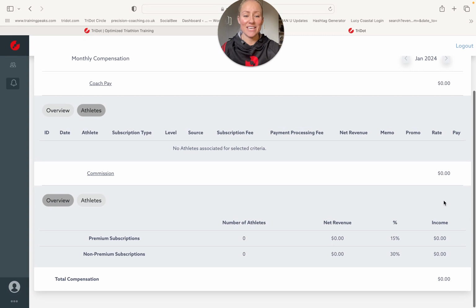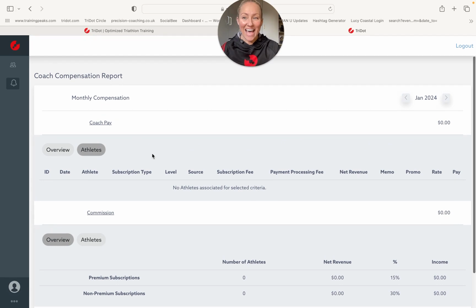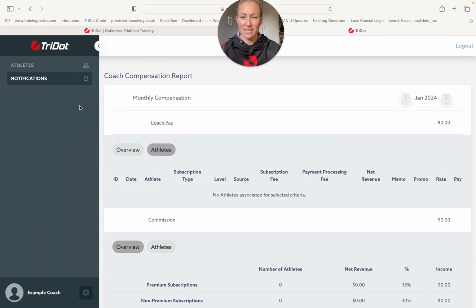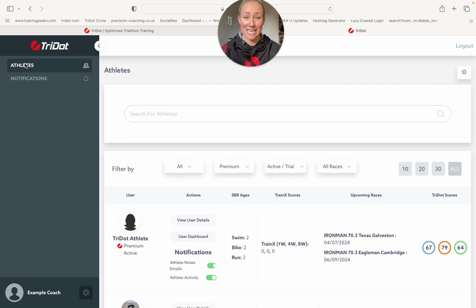And at the end of each month, it tallies up here and you can see what your payout will be. Your payout will be paid 1 week after the month in which the athlete has paid. So if the athlete paid in January, you'll get paid the first week of February. Okay. So that is your coaches portal. This is where you can access all of the information that you need that isn't athlete focused, it's coaching focused.